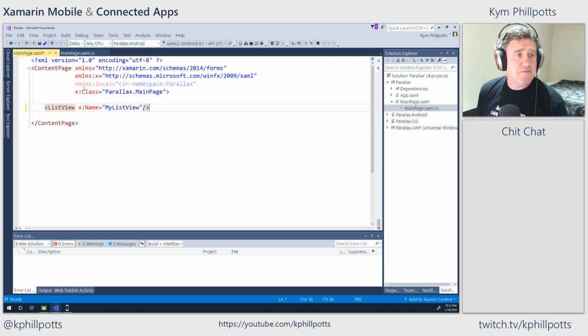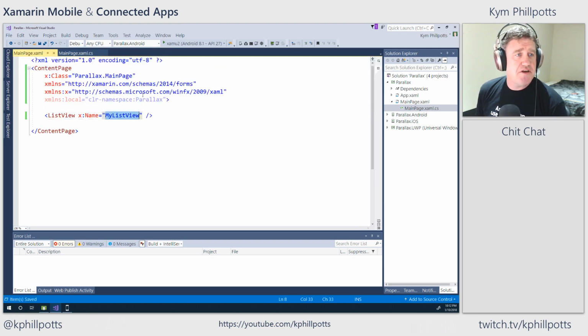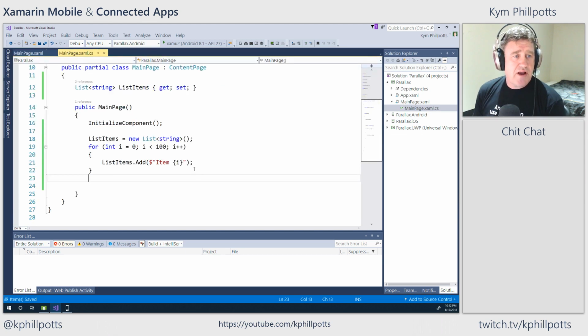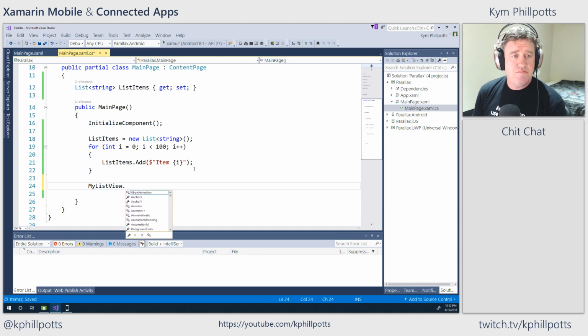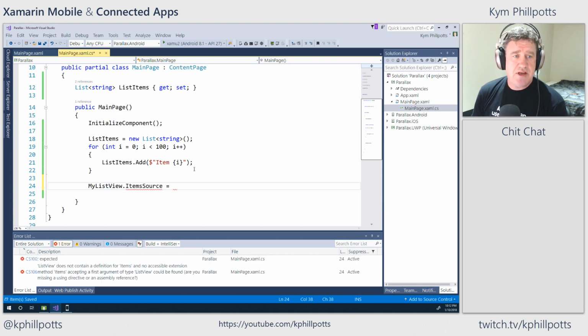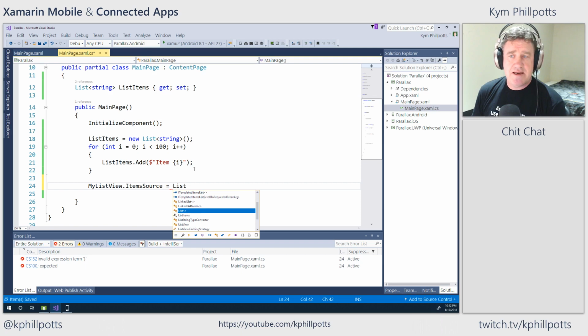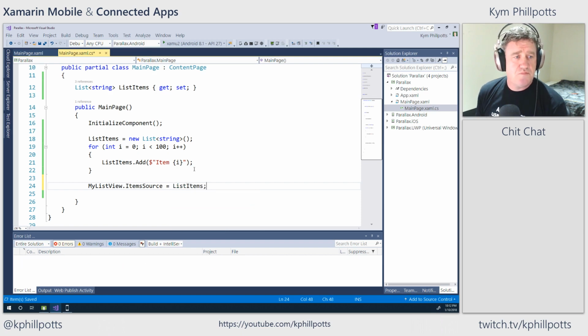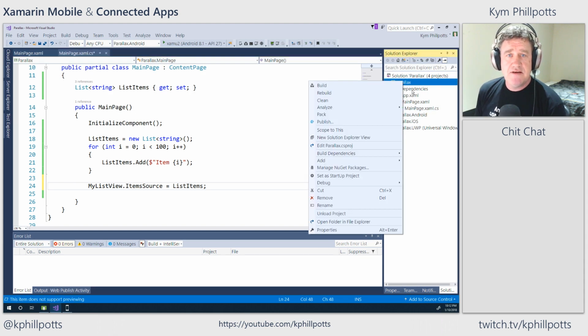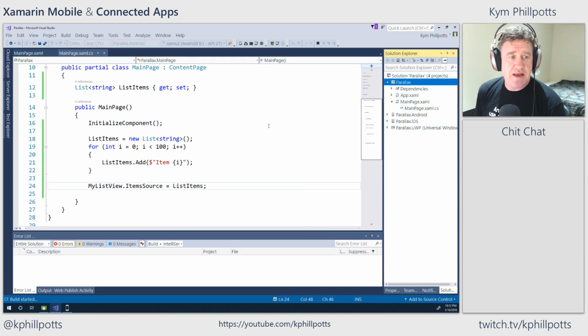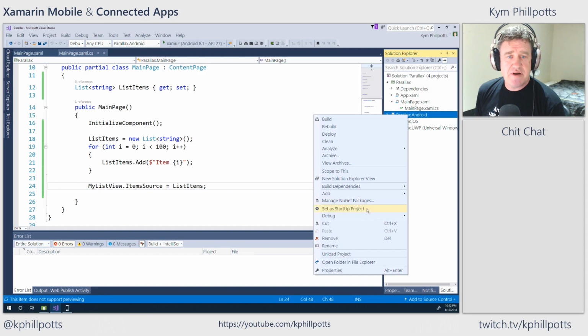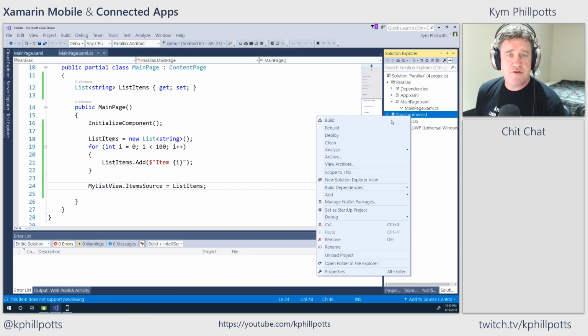All right, and then we'll set it as our item source. Okay, so what do we call this thing? We called it my list view, very imaginative. All right, so we'll just say my list view item source equals our list items. Beautiful. All right, so we should now have a list view inside of here. Let's do some builds. Let's see if my environment's going to play with me, or whether it's already gone to sleep. All right, let's go and get our Android, set that as a startup project, give it a build.